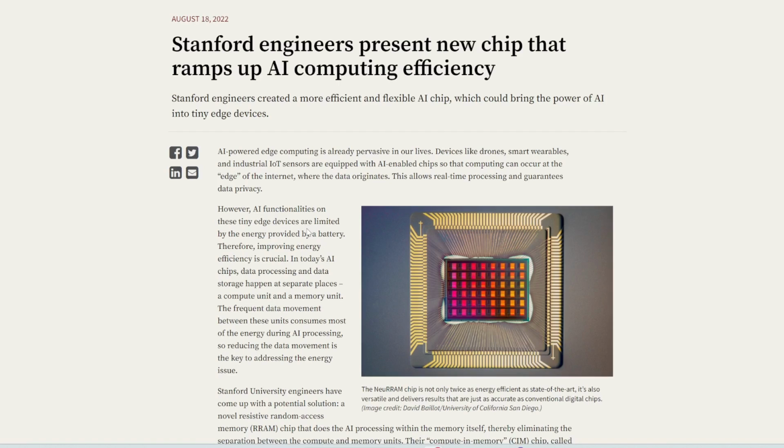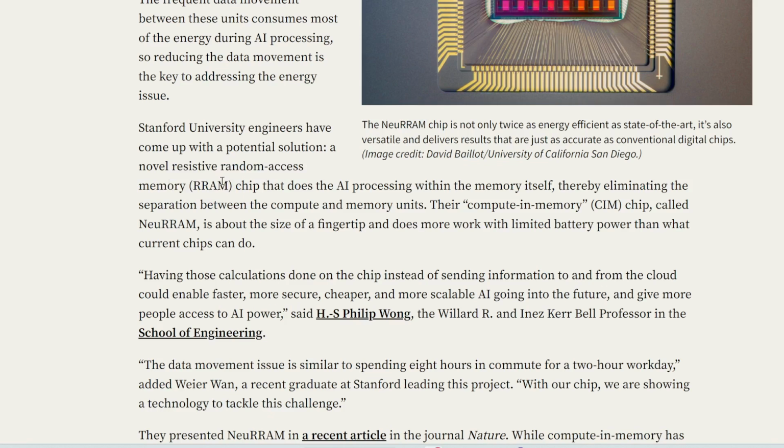So here's an example. In 2022, Stanford unveiled this new AI RAM chip, which is twice as energy efficient. The chip is about the size of a fingertip and does more work with limited battery power than what current chips at that time could do. It uses this novel resistive random access memory, or RRAM, that performs AI processing within the memory itself, therefore eliminating the separation between the compute and memory units.